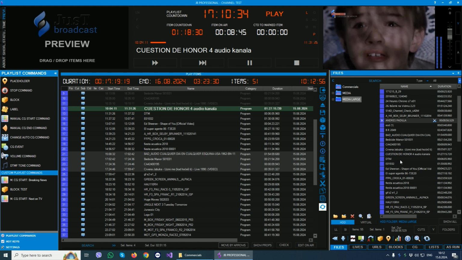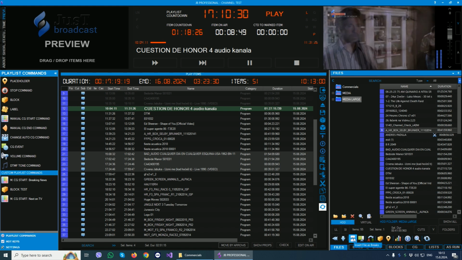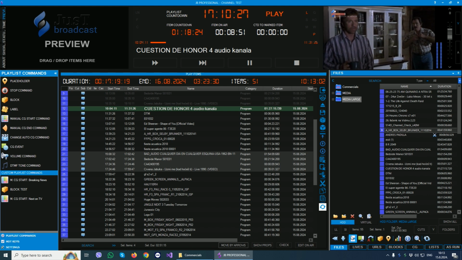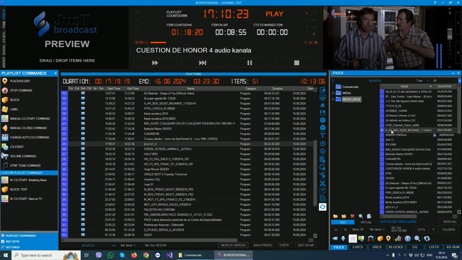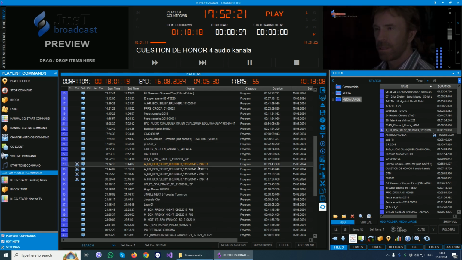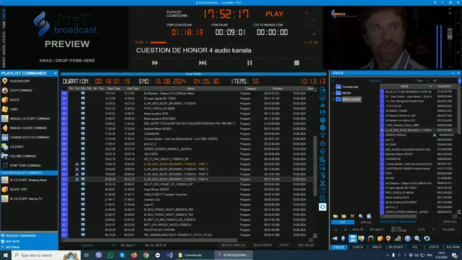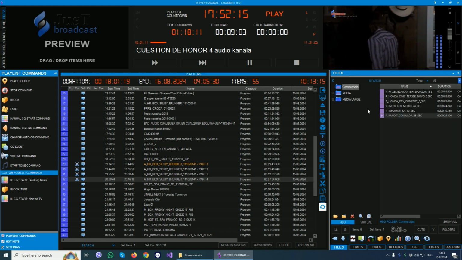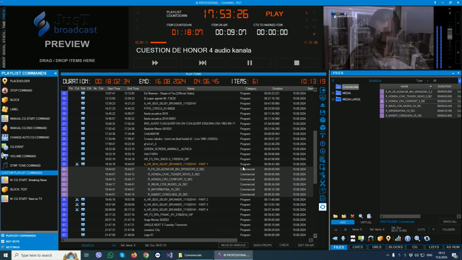Now, how to add those breaks we created? We click this button here, and instead of adding a single file with drag and drop, it will add 4 parts since we created 3 breaks, and then you can put commercials or a block or anything between them.